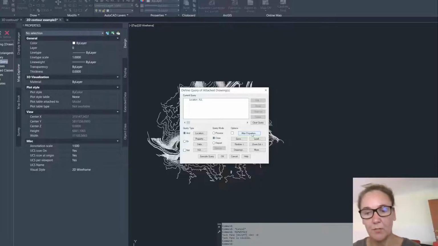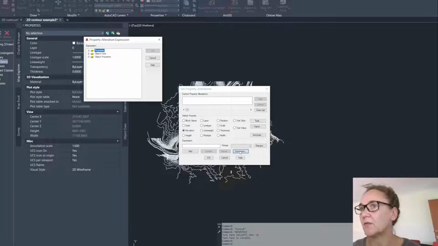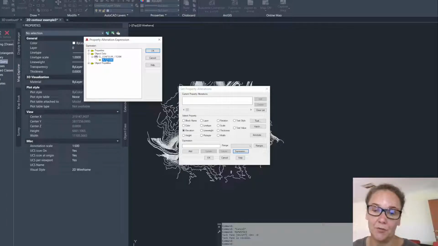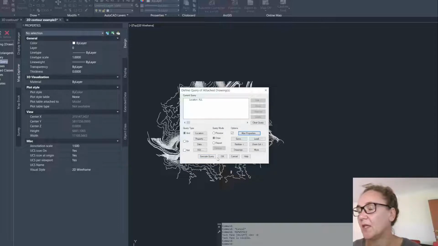And now we need to alter the properties, which is actually writing an expression. So the property that we are going to alter is our elevation. We would like to write an expression here, so we need to come to the expression box for elevation, and we are going to write elevation to altitude, or altitude to elevation. So we're going to go OK, and we're going to go add. And now you can see this is popping up in our altitude to elevation contour drawing. I'm going to go OK.